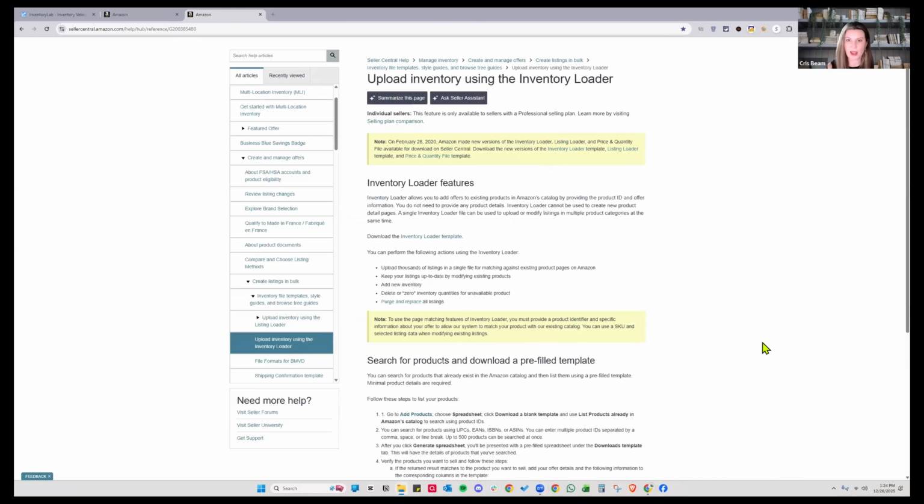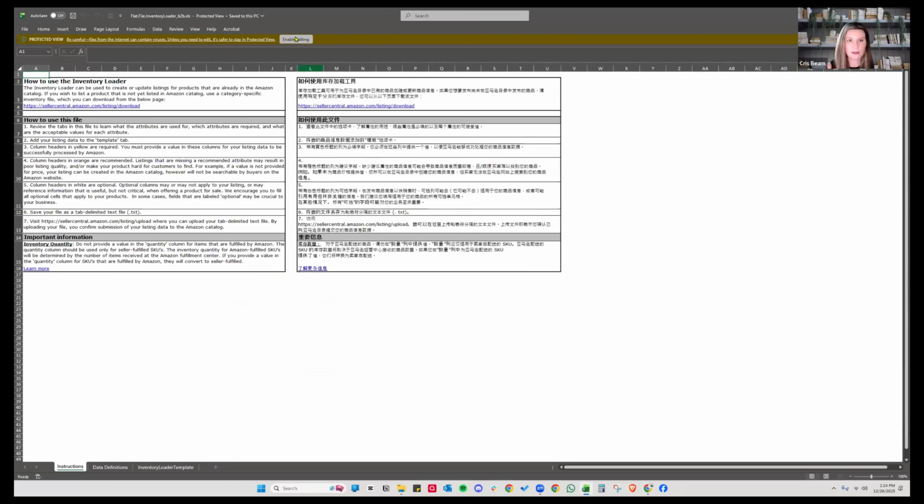This is what the actual Amazon page looks like. So you're not going to click that. You're not clicking this. This is the one that you're going to click. And when you do that, it's automatically going to start downloading. So here, I'm just going to click to open it. And when I open it, first thing you're going to do is enable editing.